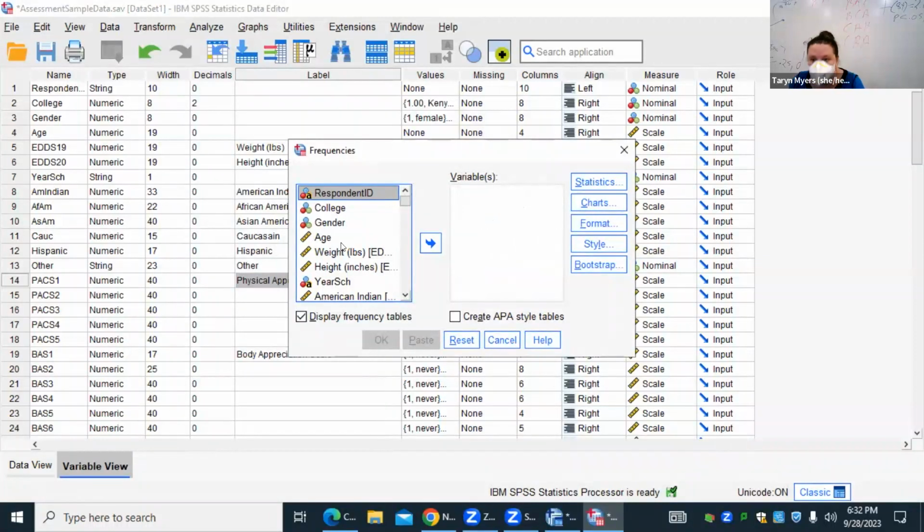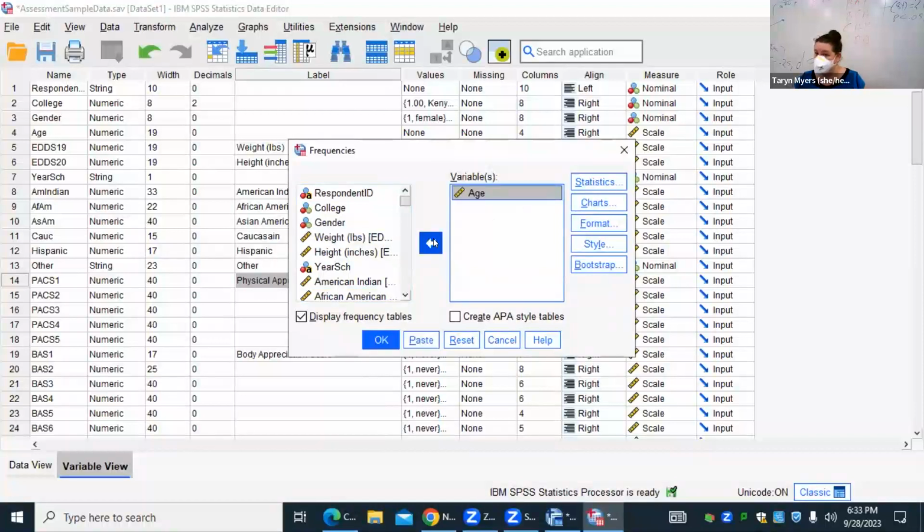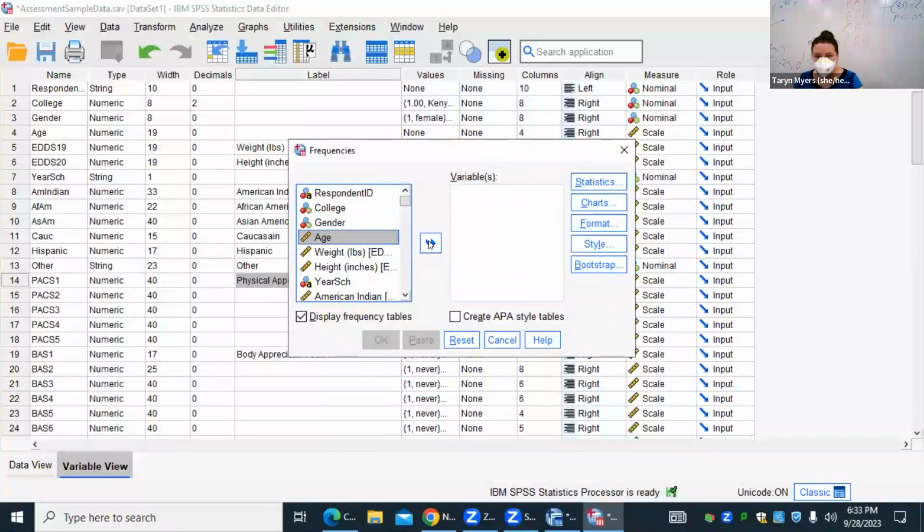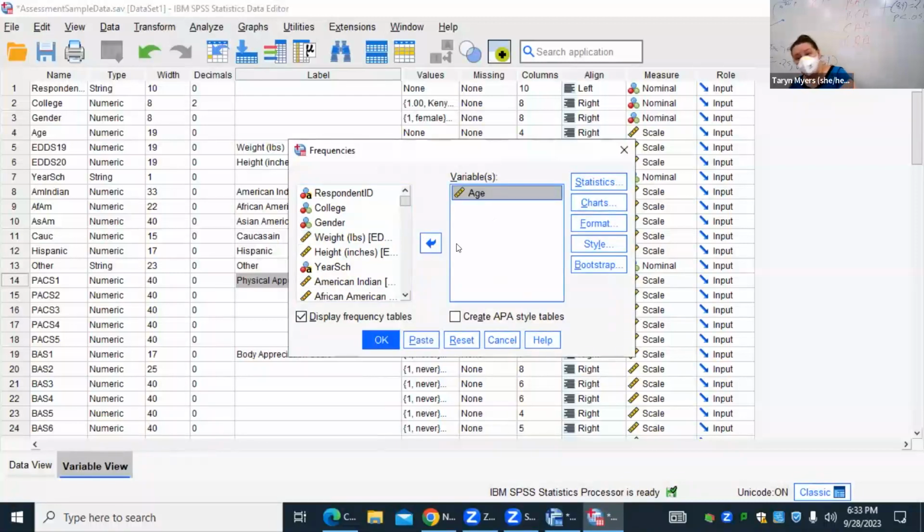Let's do this with age. Let's see what our age distribution was. There's a couple ways you can get the variable you want to work with. You can double click it and it'll go over into the variables column. Or when it's on the left-hand side, you can just click the arrow and it'll bring it over, as long as you have age selected.